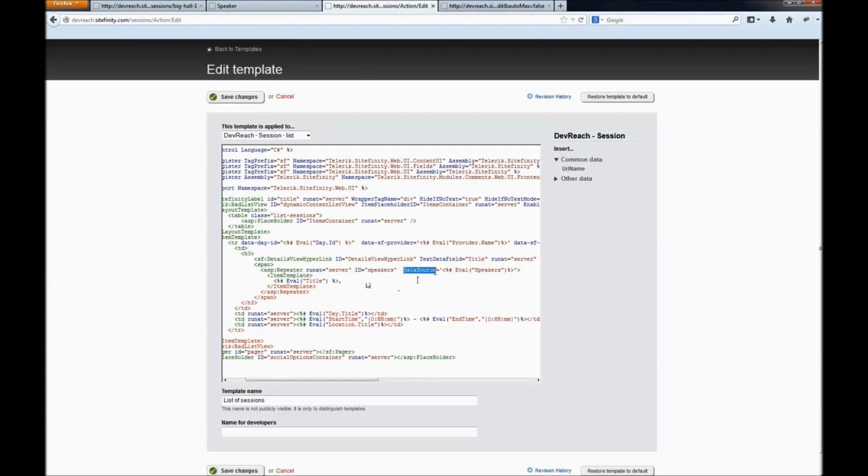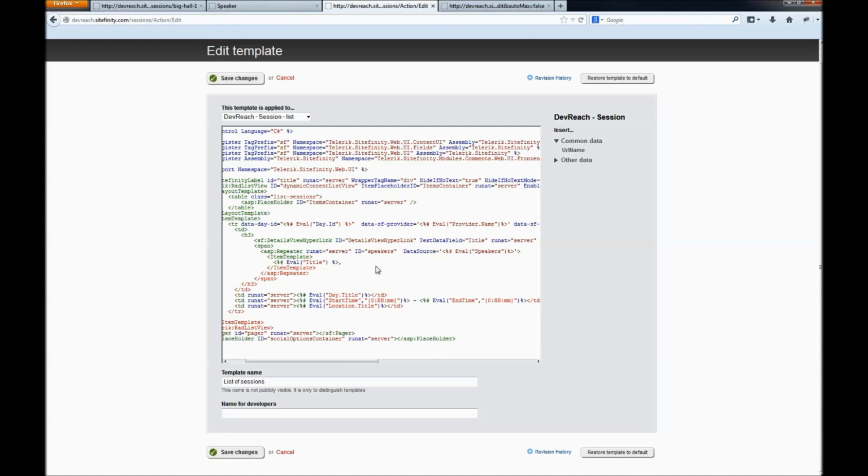And once we are inside the repeater item template, we are already in the context of the presenter, not the context of the session. So eval title actually returns the name of the speaker, not the name of the session. Correct. And that will get us the name of the speaker that is related to that specific session that we are listing here. And in a similar fashion, we can also get properties of specific content types just using that sort of expression.